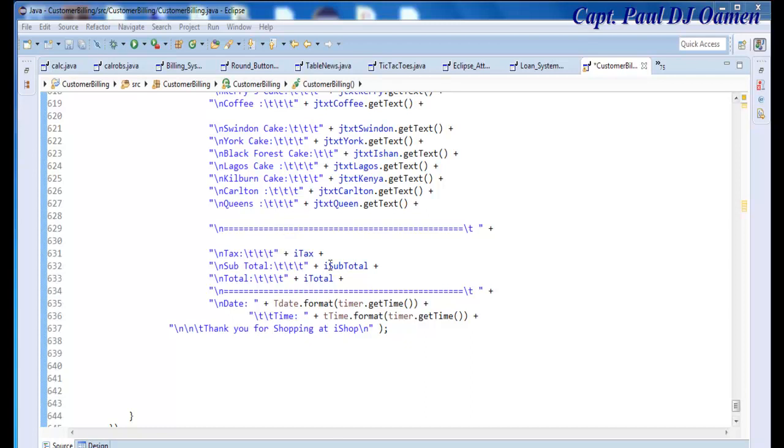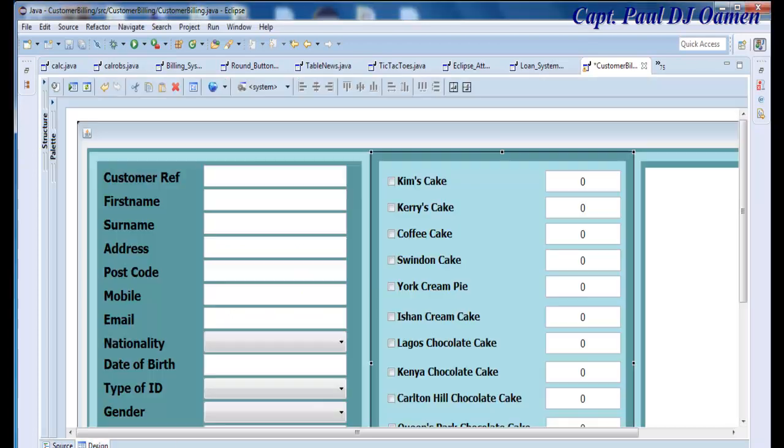Okay guys, all that is left for me to do now is, if I come in here, you see I want to be able to enable all of these by clicking on the check button. So I'm going to now double click on this.